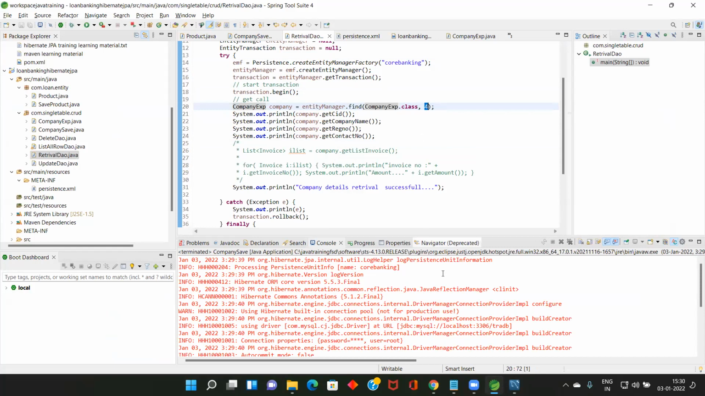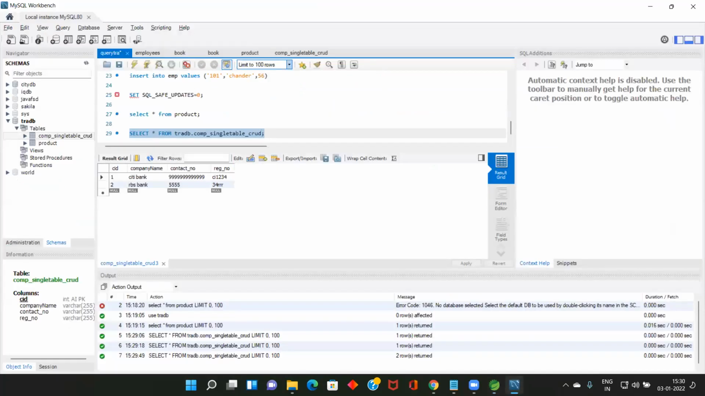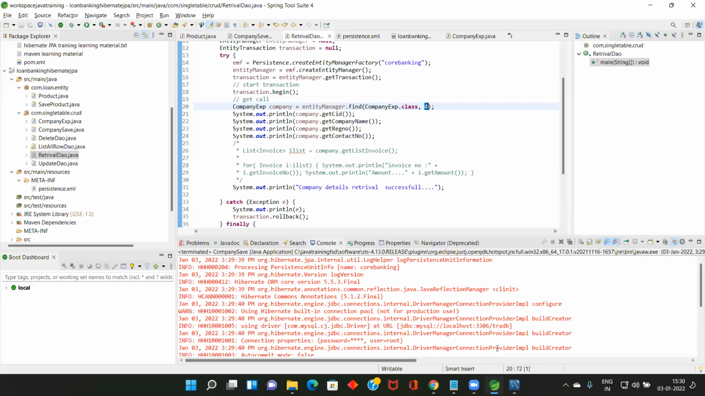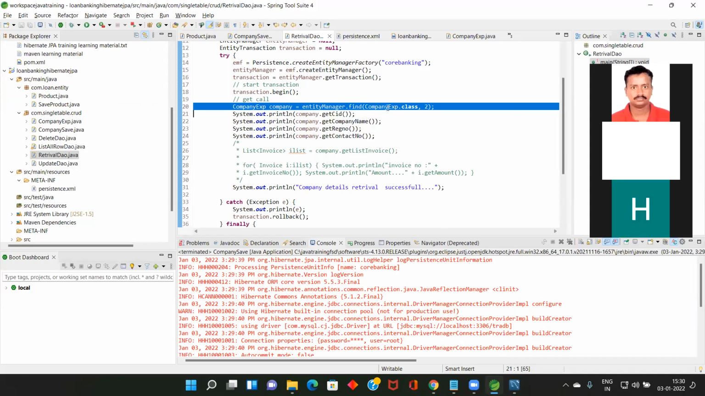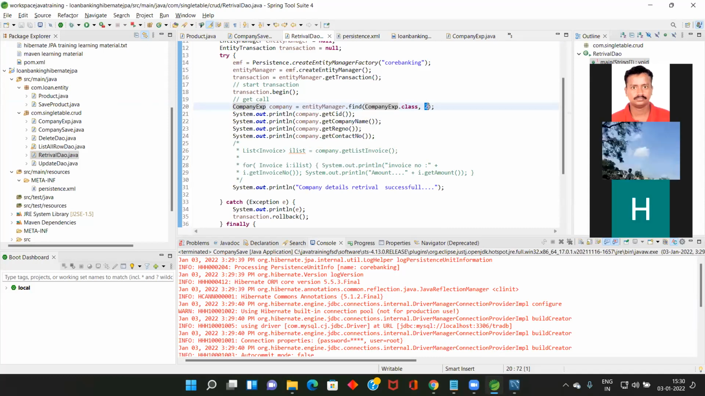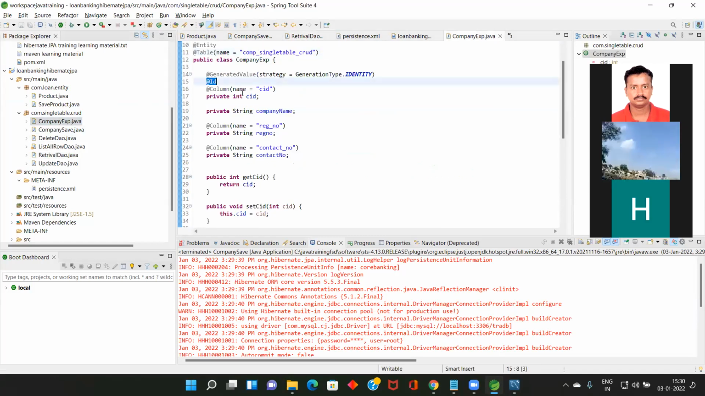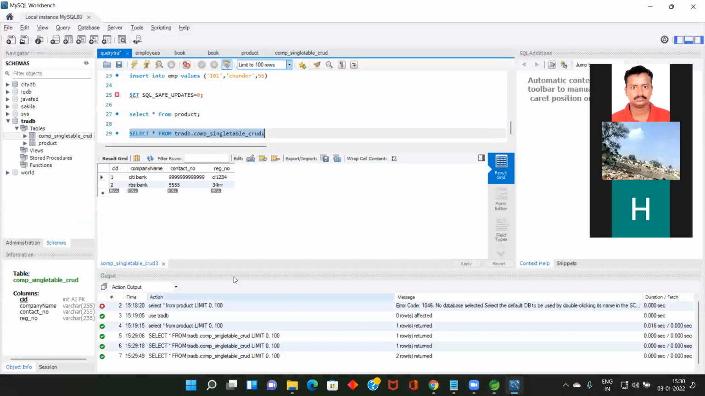So what are the values of the primary key? There I have 1 or 2. So let me give 2. If I give 2, what will it do? It goes and pulls the record from the database. So what is the method that you are going to use? Find is the method, and what are the parameters that you want to give? You give the entity name and the ID value. You know what is an ID value? This one, right? You need to give the CID value. That is company ID value.